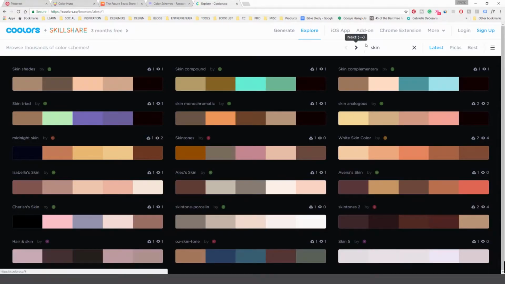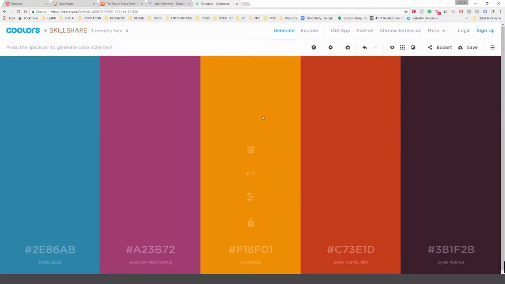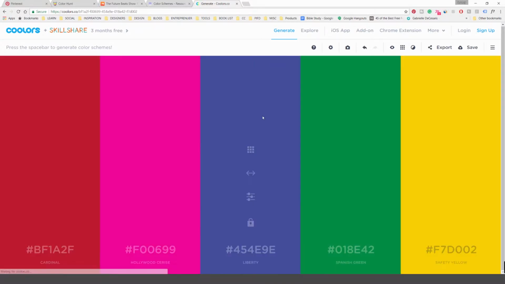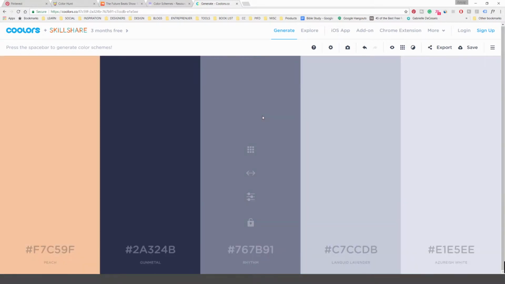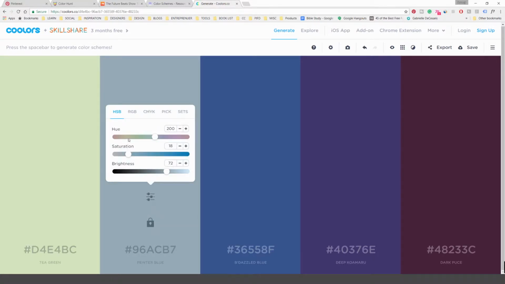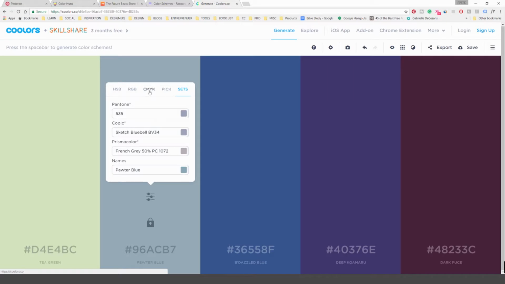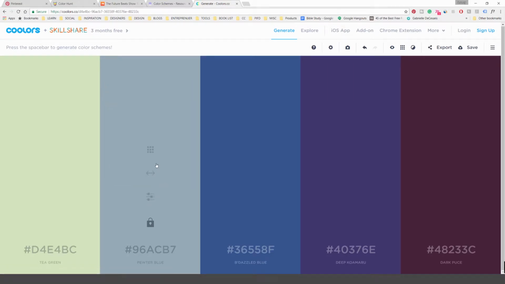Another cool thing, if you don't want to filter, you can click generate up the top corner there, and it gives you some options where you just press spacebar, and it's going to continually generate new colors. You can also lock a color if you like it. So I can go here and lock this one, click it. You can also adjust it: the saturation, the hue, the brightness. It also gives you options of the RGB, CMYK, and so on. So it's pretty crazy. It's very flexible.